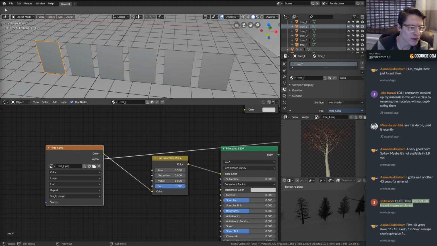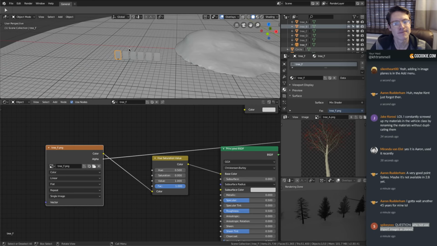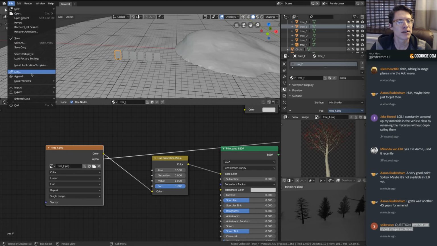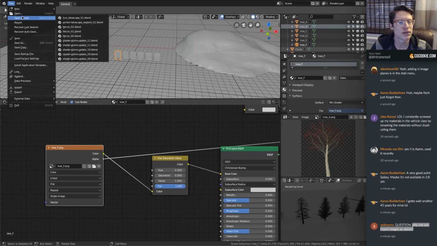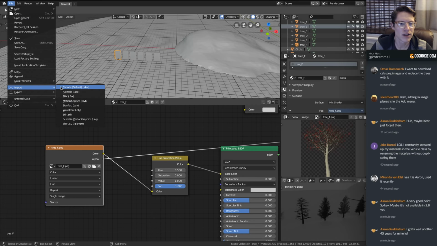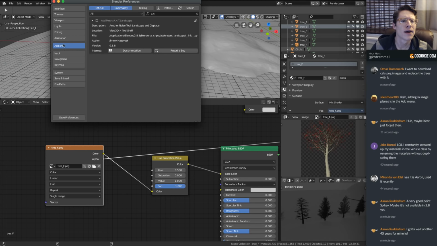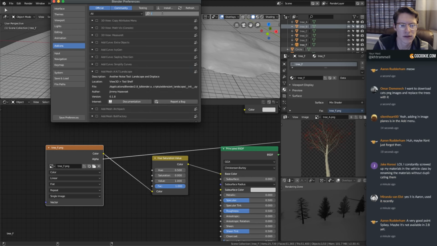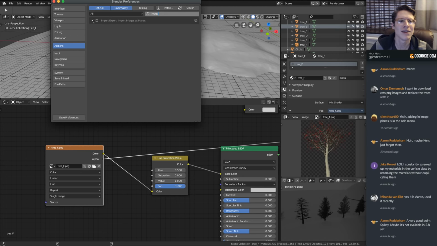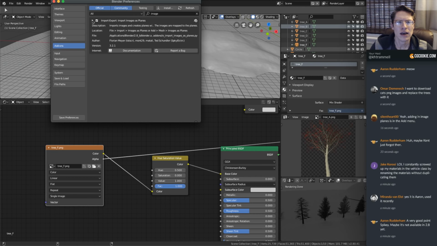Why not use import as image planes? Why wouldn't I do that? File, other than just not my first thought. The import image planes, is that an add-on? Import as image planes. Yeah, I've used this before.